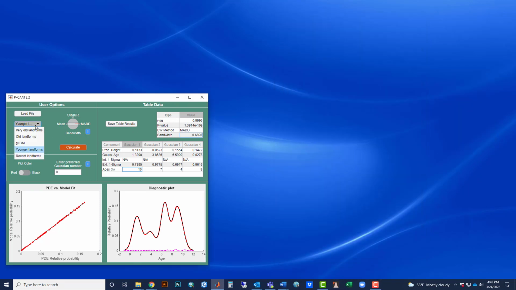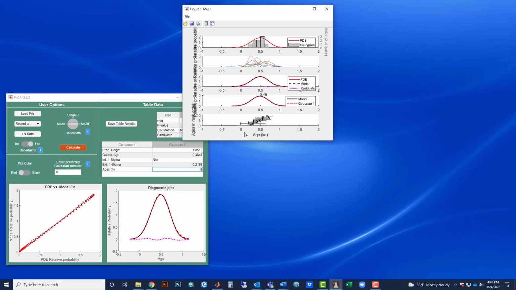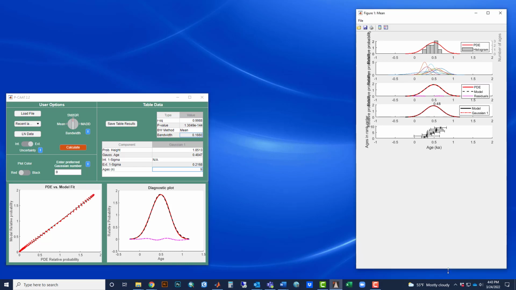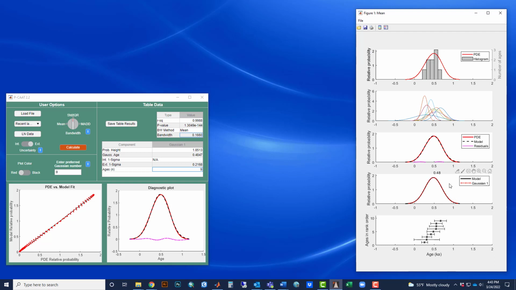Okay, and the last data set is the recent landforms. Still in external uncertainties, of course. That's a reasonable model fit. It's not perfect, but it's very symmetrical around our 1-to-1 line, right? So we're not skewing off to one side or the other, even though there's some minor dispersion there. And that's a pretty good data set. It's pretty impressive. It's effectively normal already with just one Gaussian.